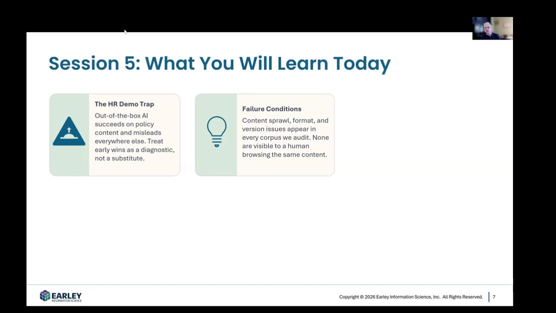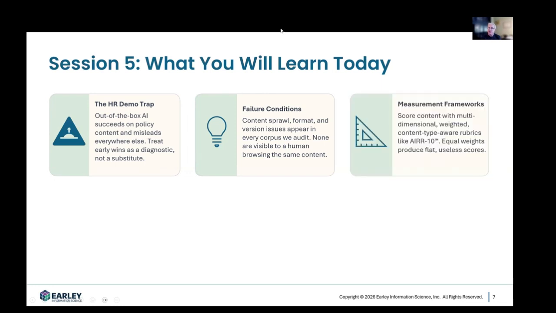What are the failure conditions? What are the things that are causing us to have problems with retrieval? And it's sprawl of content, it's format, it's structure, it's version, all of those things that we see every time we do an audit. And a lot of them are not visible to humans browsing the same content. So that's why you need tools and frameworks for that. The measurement framework, how do we score that content for retrieval to say, is it ready? Where does it live on the continuum of readiness? What are the weak areas? What are the patterns that we need to remediate, right?